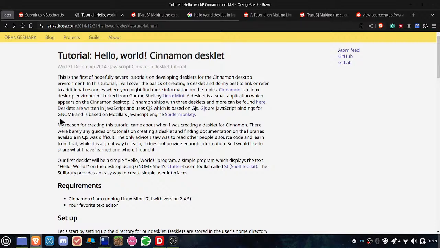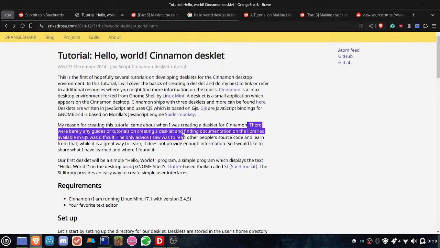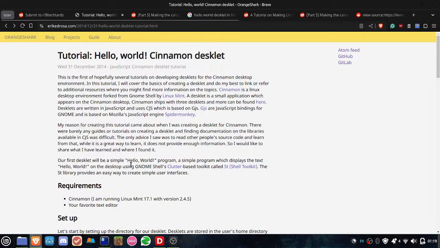See, my reason for creating this tutorial came about when I was creating a Desklet for Cinnamon. There were barely any guides on creating a Desklet, and finding documentation on the libraries available in CJS was difficult. The only advice I saw was to read other people's source code and learn from that. That's what we will have to do eventually. And there's no shame in that, my friend. While it is a great way to learn, it does not provide enough information. So I'd like to share what I have learned and where I have found it. Our first Desklet will be a simple hello world program.